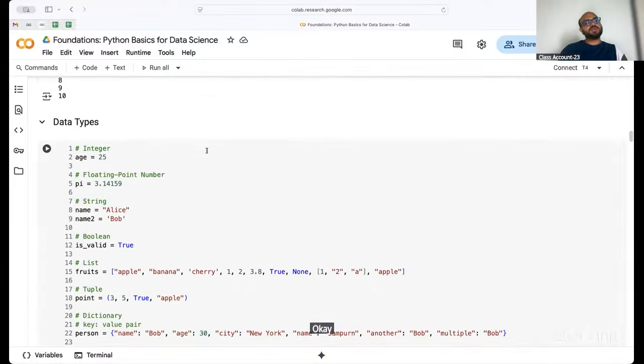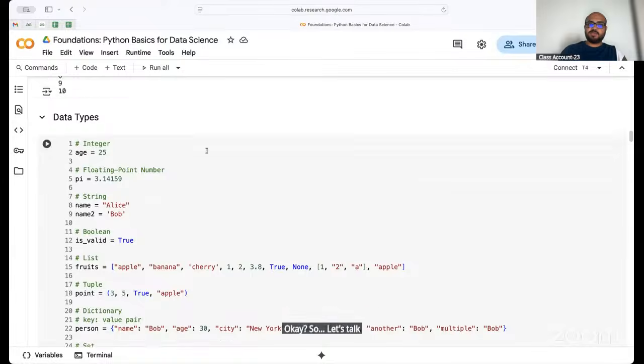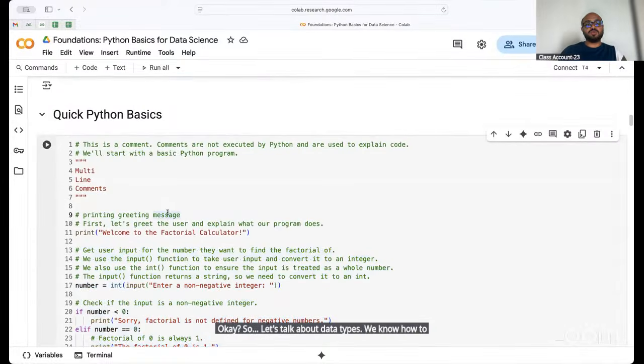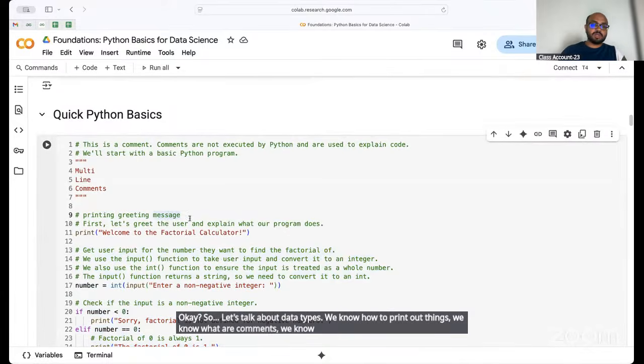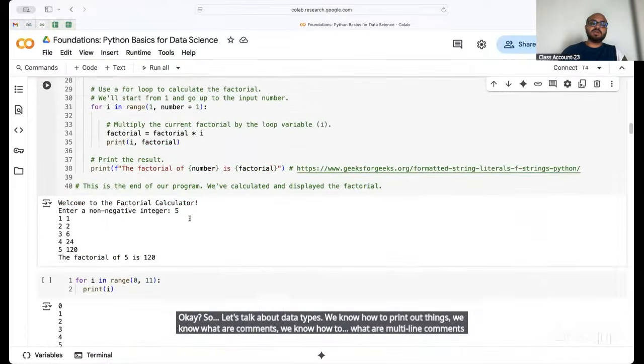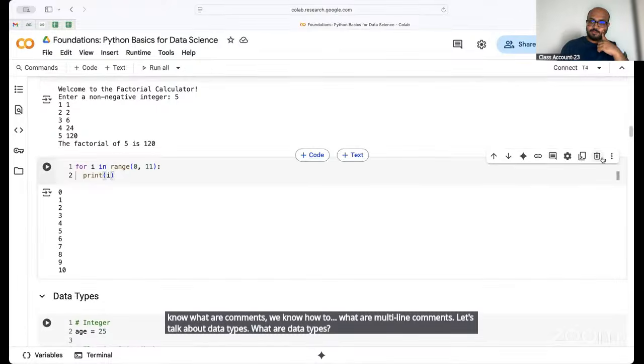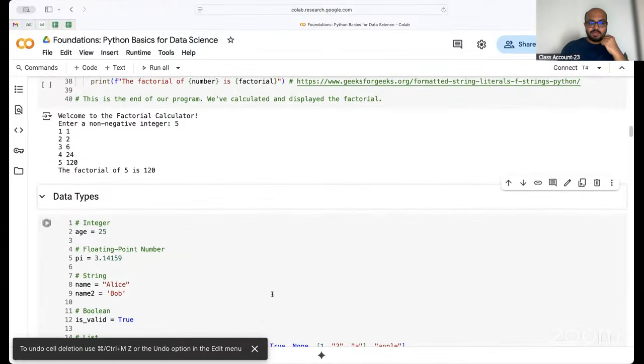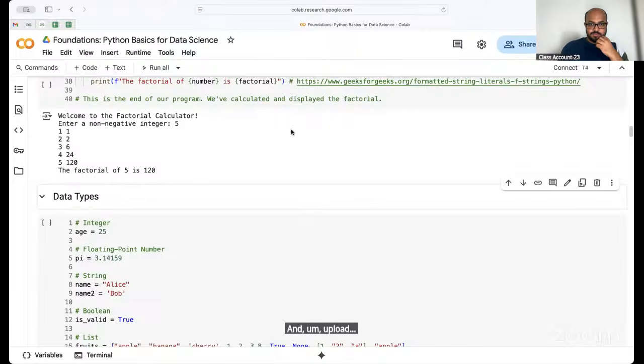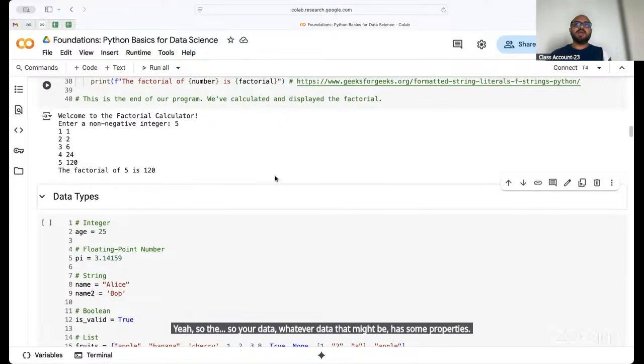So let's talk about data types. We know how to print out things. We know what comments are. We know what multi-line comments are. Let's talk about data types. What are data types? Anybody? int, num, float, boolean, double, char. Whatever data that might be, it has some properties, and one of those properties is the type of data.